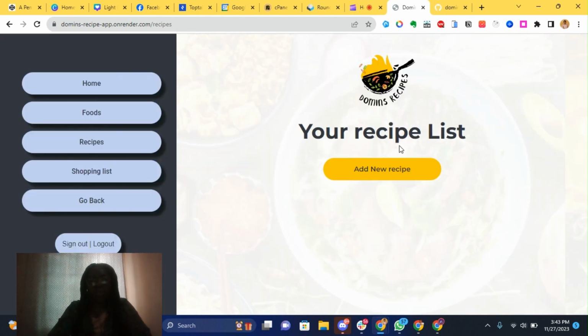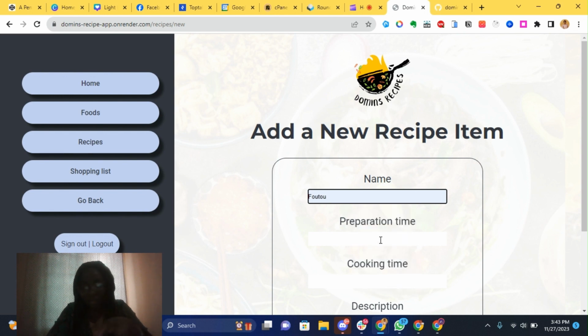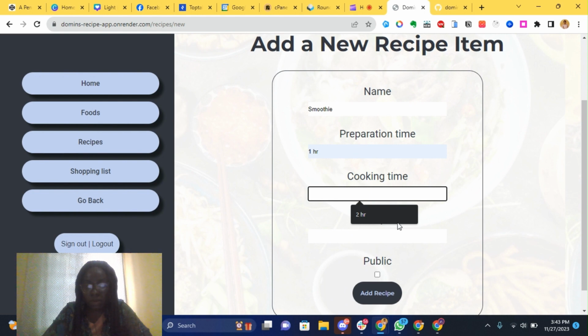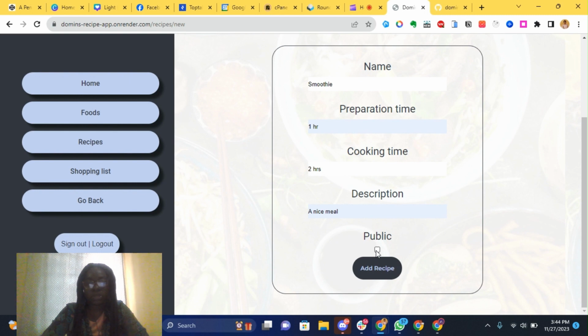So here on the recipes page, we have a button that says add new recipe because it's fresh. There is no recipe, and so we'll just add a new recipe. I'm just going to call this, let me call this smoothie. Okay, that's it. Let's work with that for now. 1 hour preparation time, cooking time 2 hours. Description, a nice meal. And then here is an option to either make this recipe public or not.